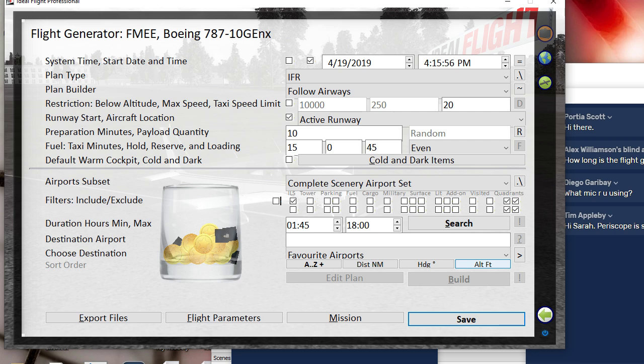Josh, I see here default warm cockpit checkbox checked, and then it says cold and dark items disabled. I think you want to uncheck that and then go in there. Yeah, not checked. Because I want to turn off that kneeboard thing. It will still say disabled, but it's not. Oh, but that's a bug. Yep, now it's a button. It's a button. Yeah, it's now a button.